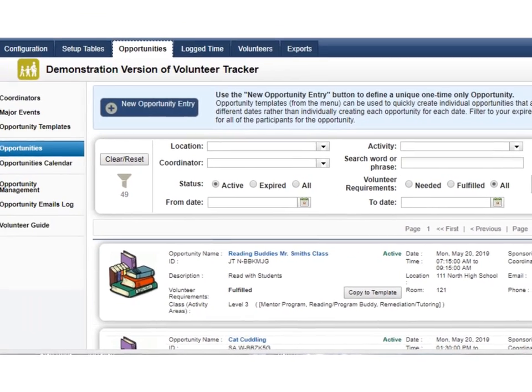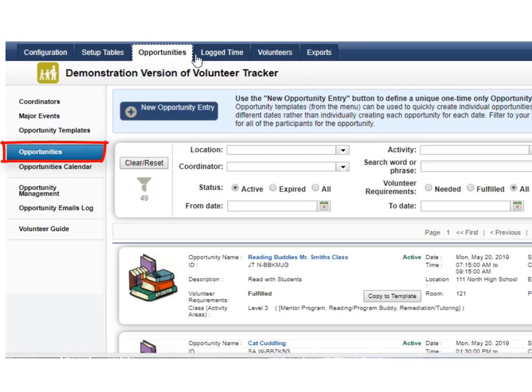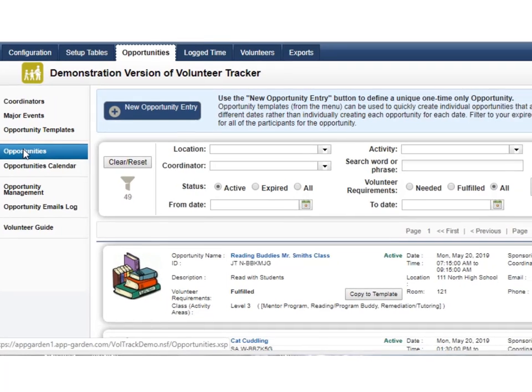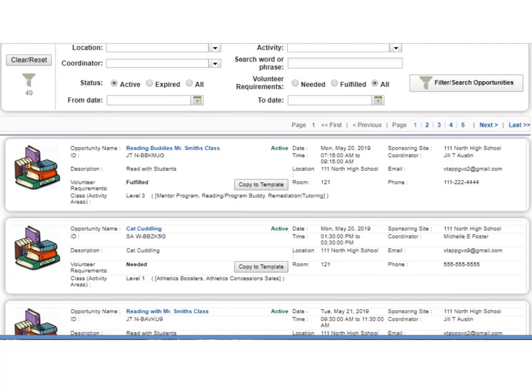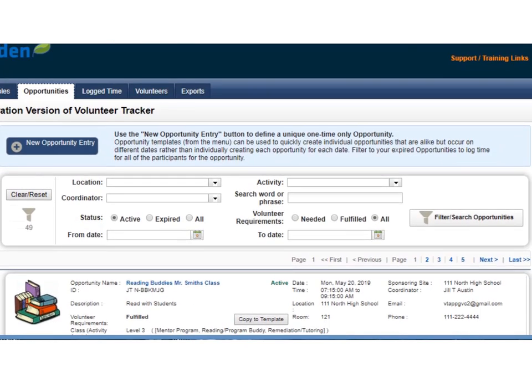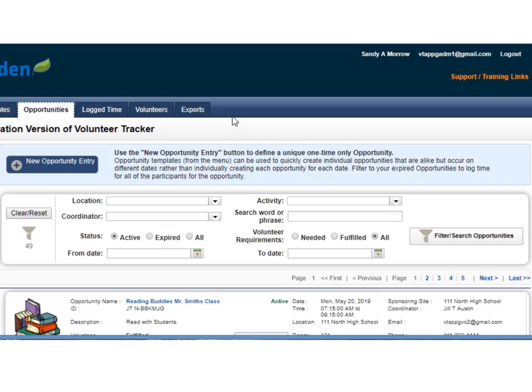Let's also look at other information that you will see when you click on the Opportunities tab here on the left hand side. You're going to be able to see all of your district's opportunities. Your volunteer coordinators will see the schools where they are selected to be volunteer coordinators, and your opportunity coordinators will only see their opportunities. Notice that within this view, you're going to see the active list of opportunities.